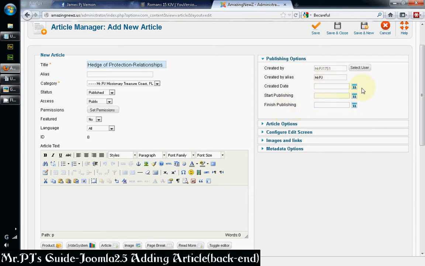Now you can set up the creation date, as far as when it was actually written, if you want, or it'll default to today. You can go to start publishing, which is if you wanted to say publish in a week or 10 days, it can do that, or even a year. And then if you wanted to stop publishing on a certain date, you can add a finish publishing date.